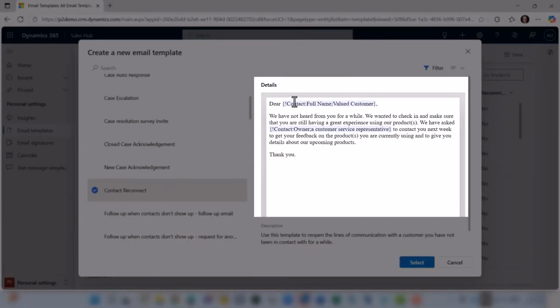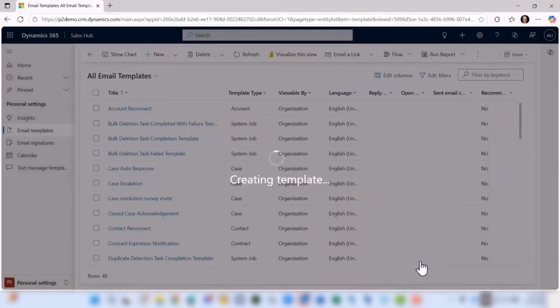And you can see the verbiage that's set up as well as the fields. There's a field for the contact's full name. And if for some reason you don't have the first name and last name in the system, the template will put in the word valued customer. And the same thing happens down here, contact owner. Let's select this one.